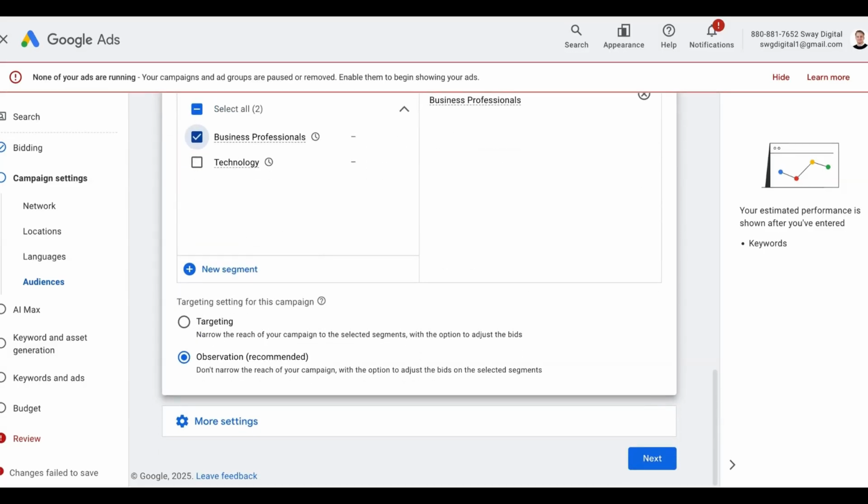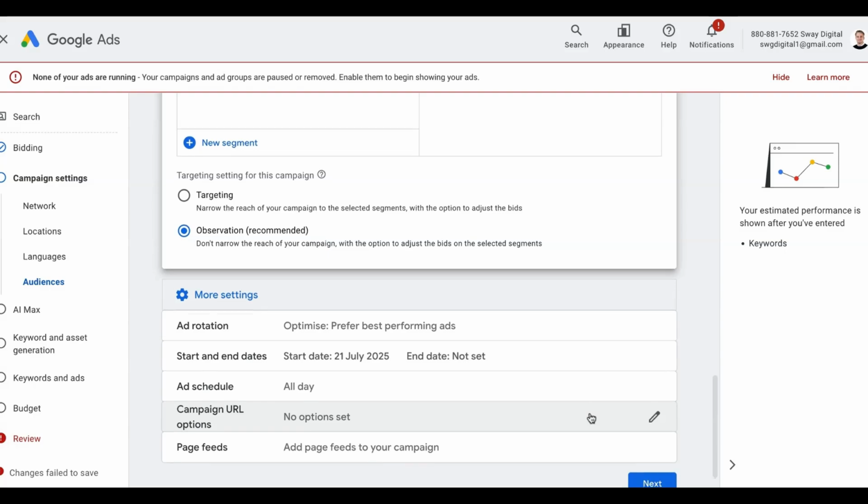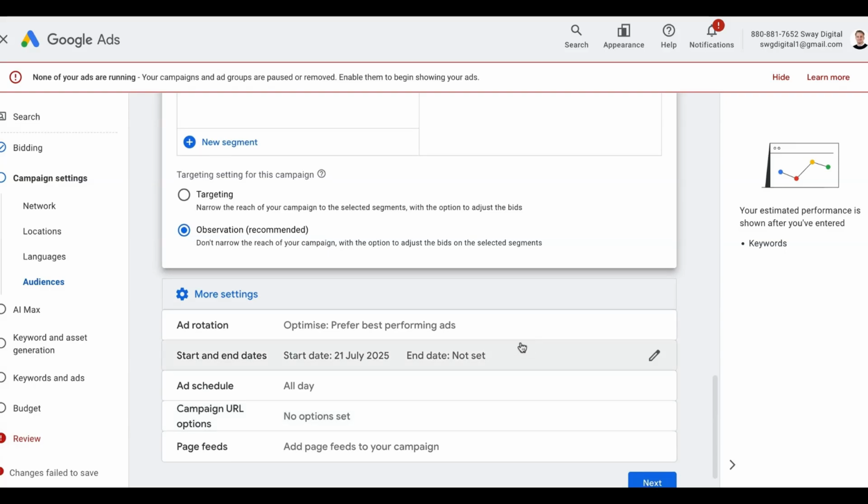But for this sake, I'm just going to go with observation. You can look at more settings. So things you can look at is optimize best performing ads. I usually keep it on there because why wouldn't you optimize the best performing ads? You want Google to show the best ads, what are doing well in order to get the most conversions.